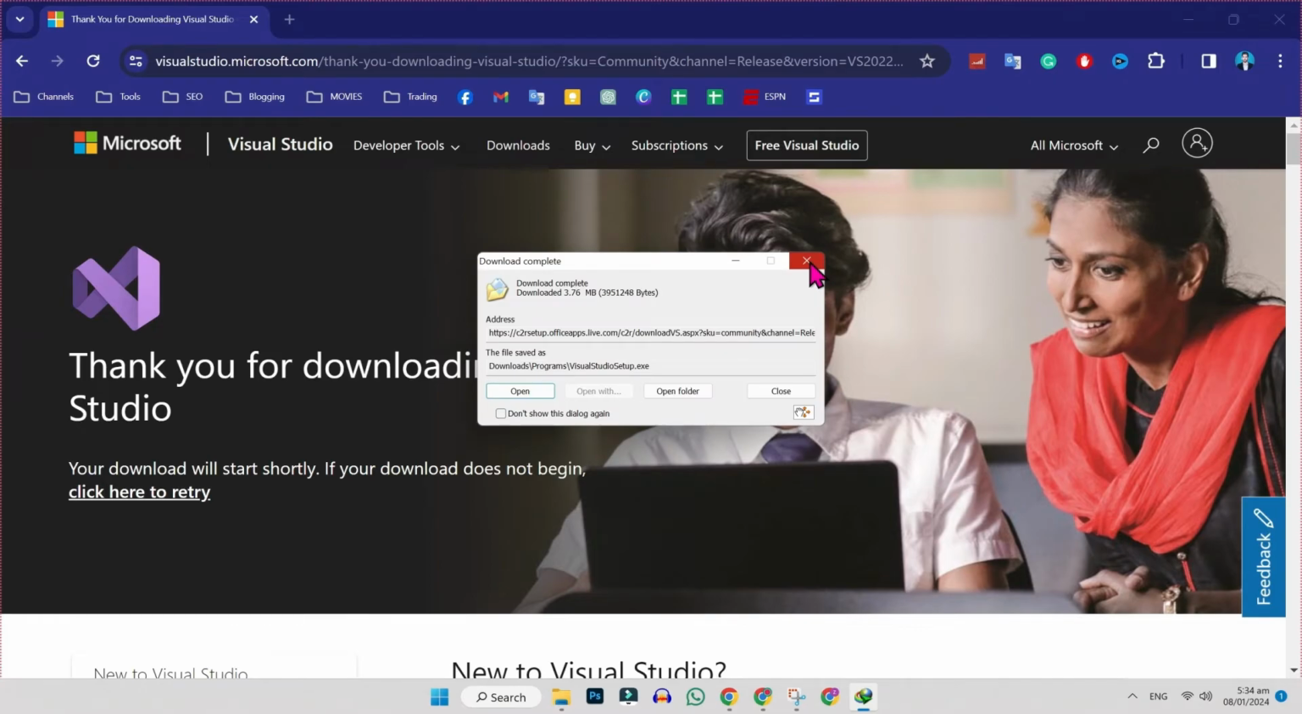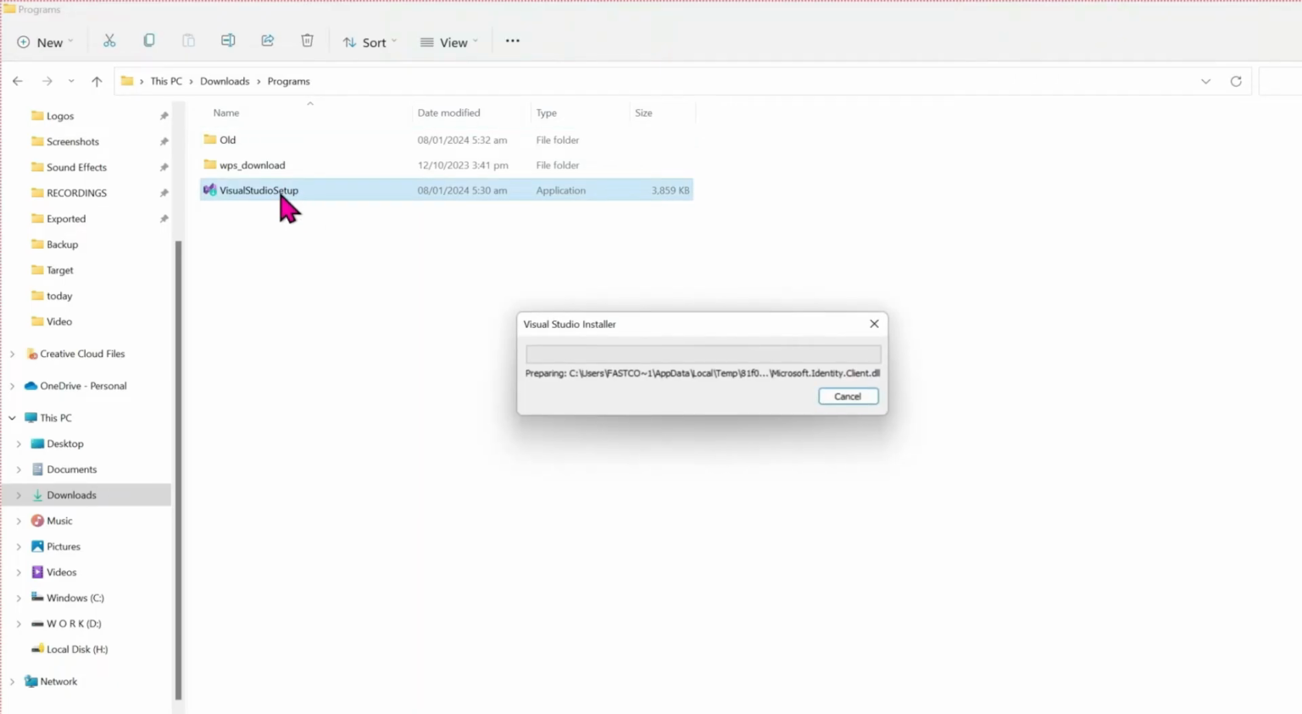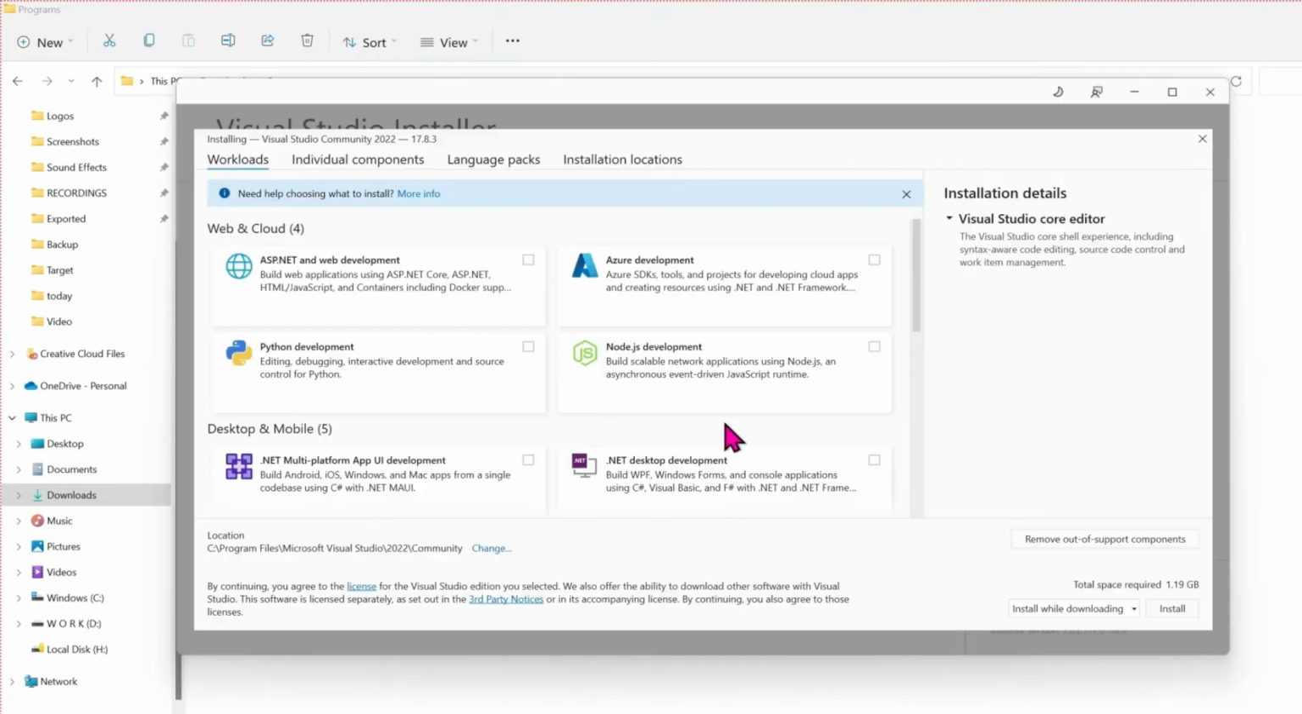After downloading, close this and open your Downloads folder. In programs, you will find your downloaded file here. So we have to install this. If we double click on that, it will start installing. It will take some time. After installing this, it will show you a dashboard like this.